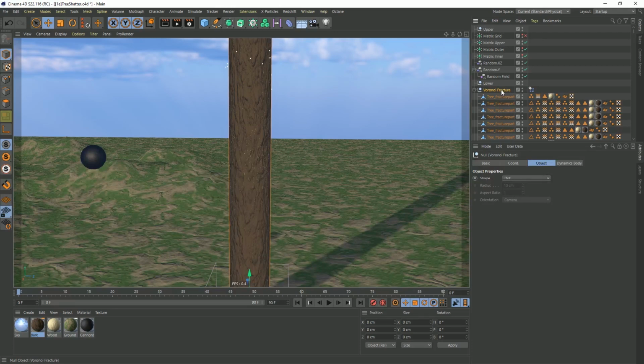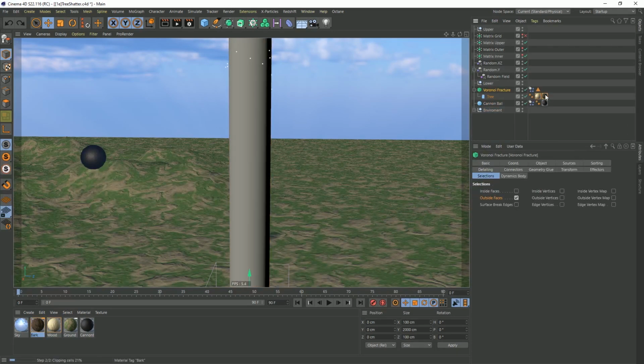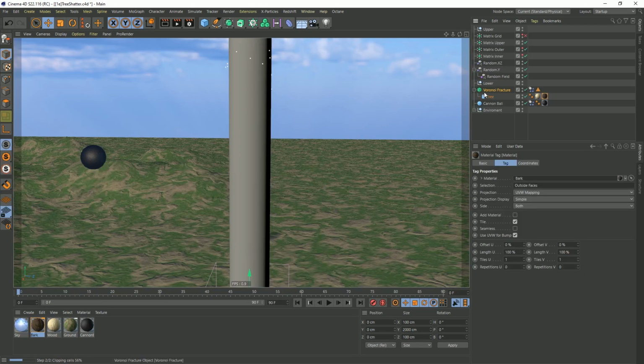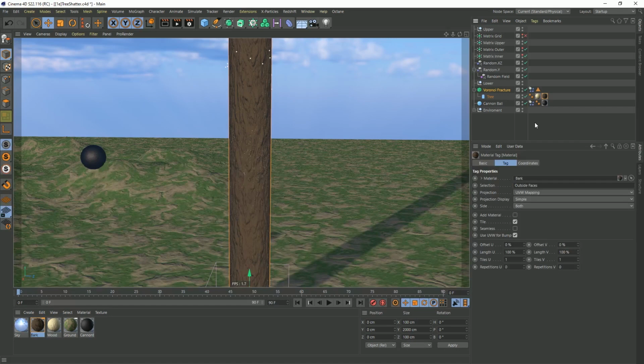So undo again. And the cool thing is, it will still work with the outside faces because every individual chunk has its own tag for outside faces. So that just continues to work. Excellent. So this should be working quite nicely.